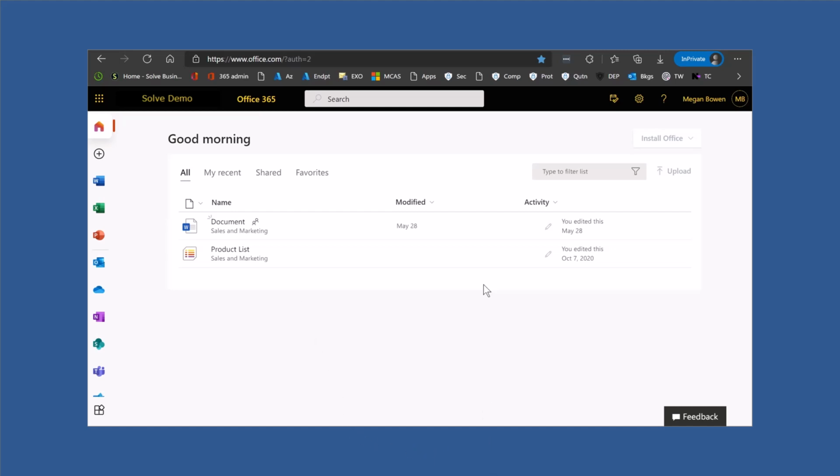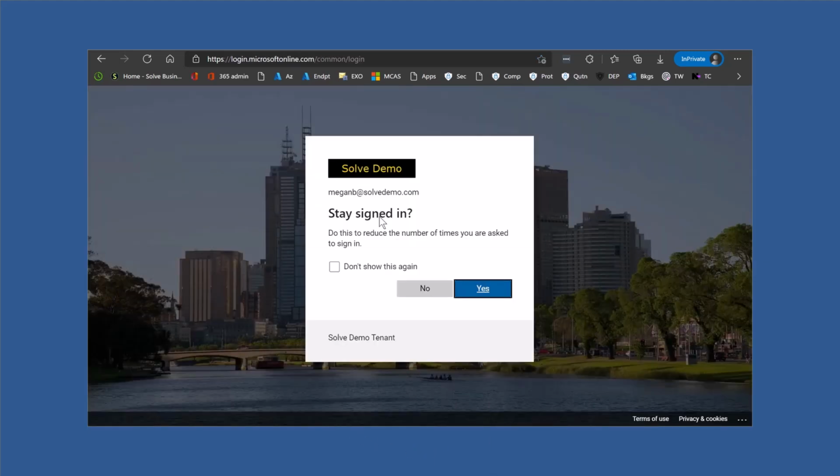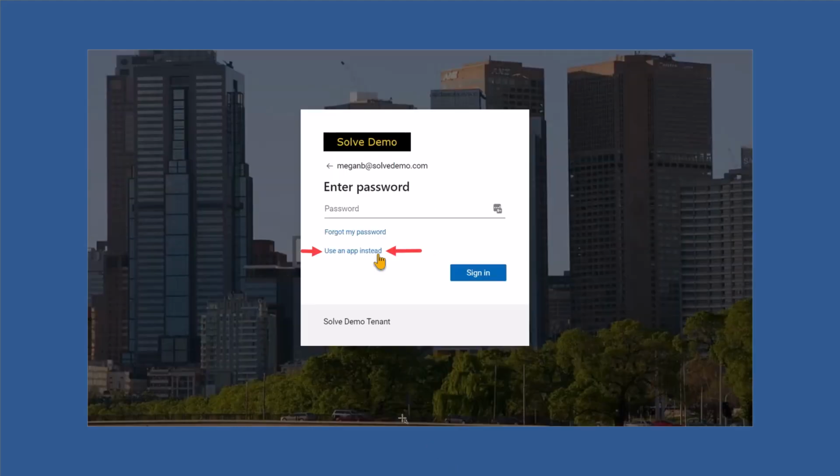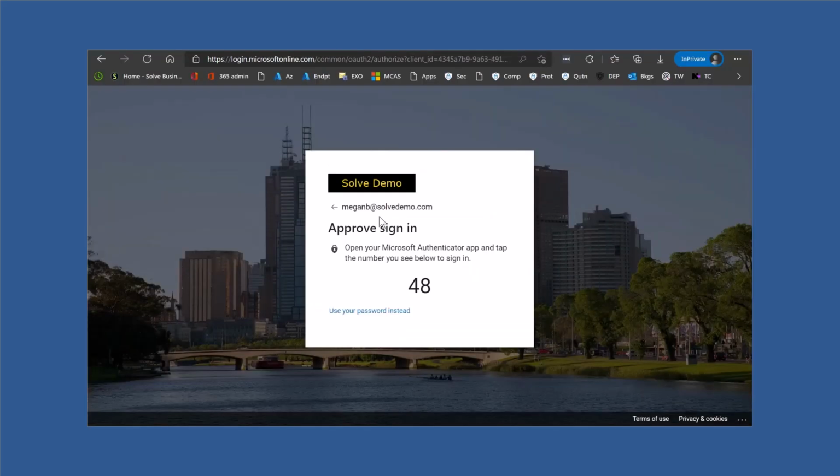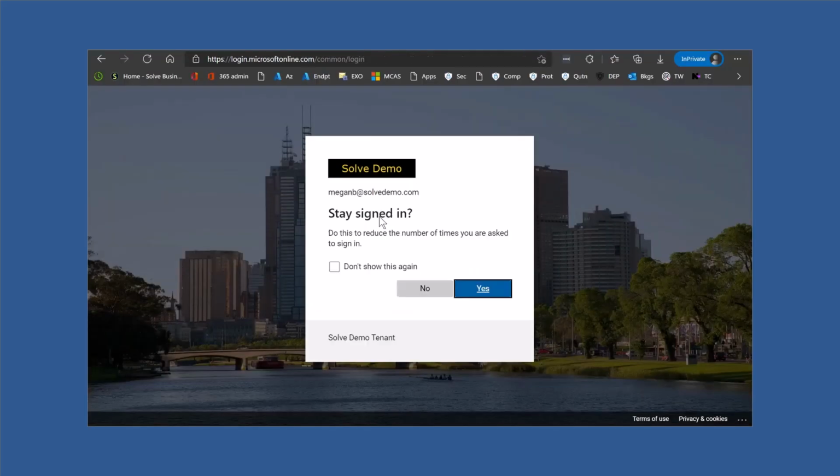That's pretty much it. However, just to recap, signing in, if you see this for the first time on your device, you'll use an app instead. That will then present you some choices in terms of the number to select on the mobile device. The mobile device will also require confirmation that it's actually you, so a biometric or a fingerprint or a PIN number, and at that point it'll sign you into the tenant.